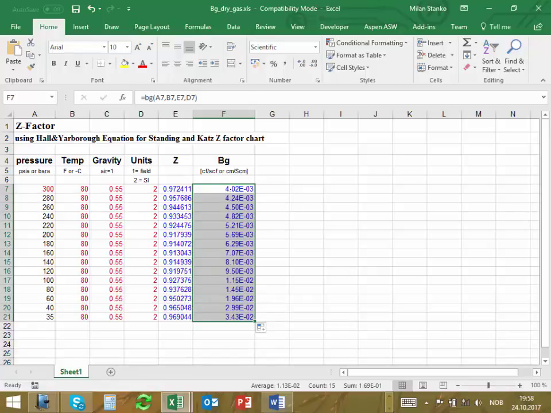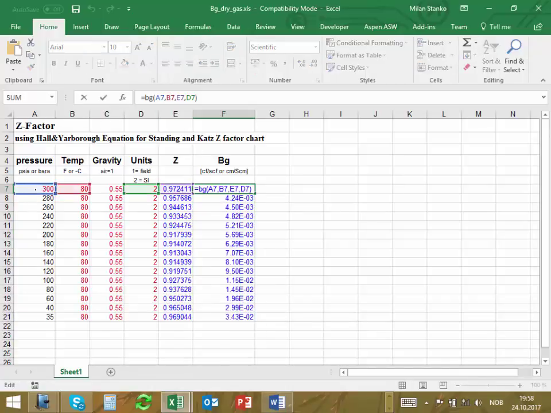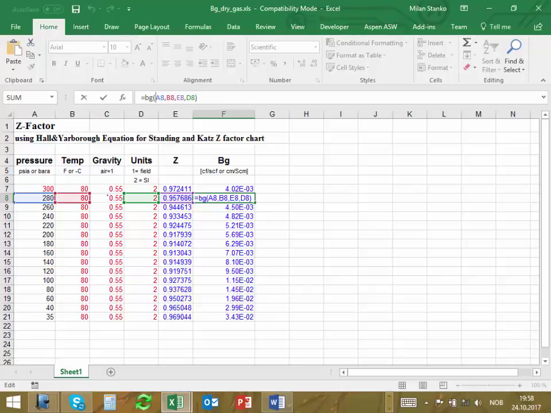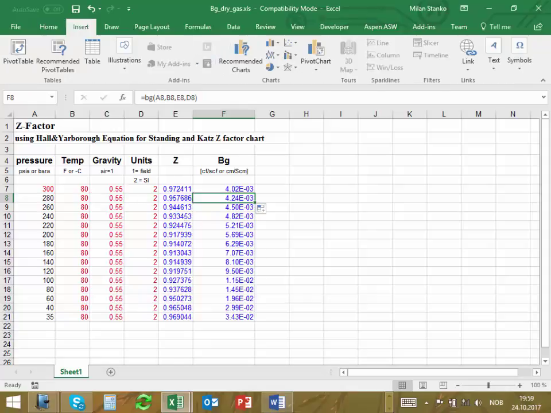You saw how I applied the equation. I just pull it down, and the equation takes cells B, D, and E. But when I drag it down, Excel is smart and automatically uses the ones below, at the same row as the other ones I'm using. Now let's plot that to see how it looks.